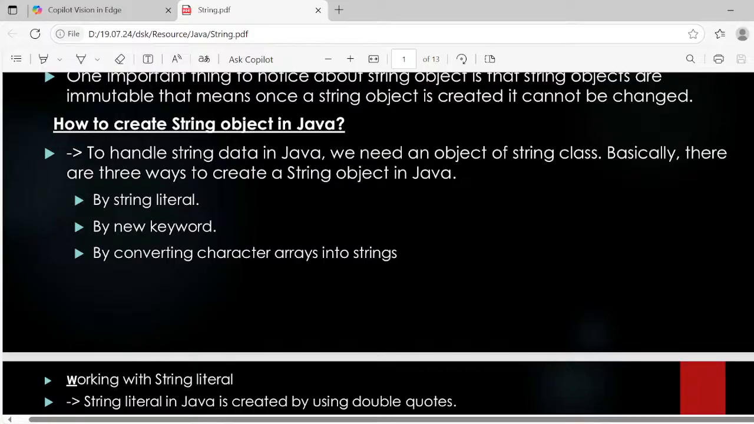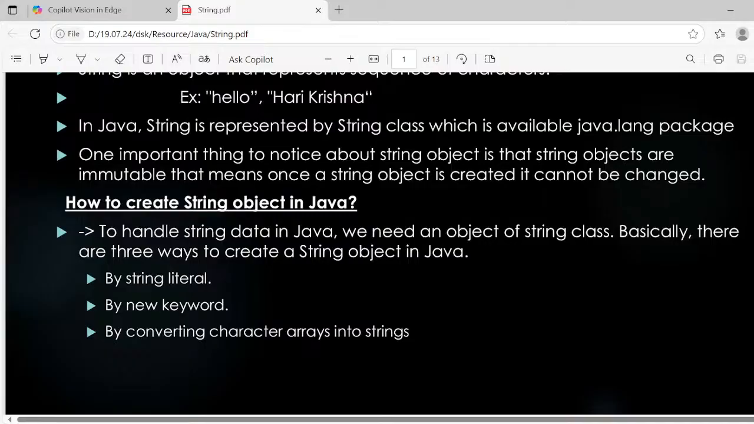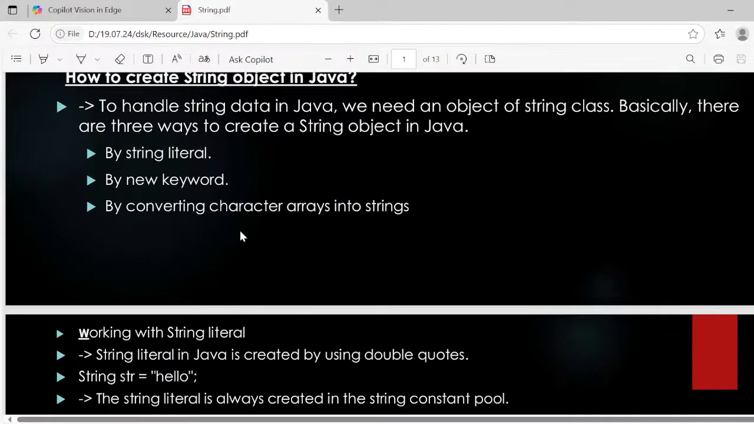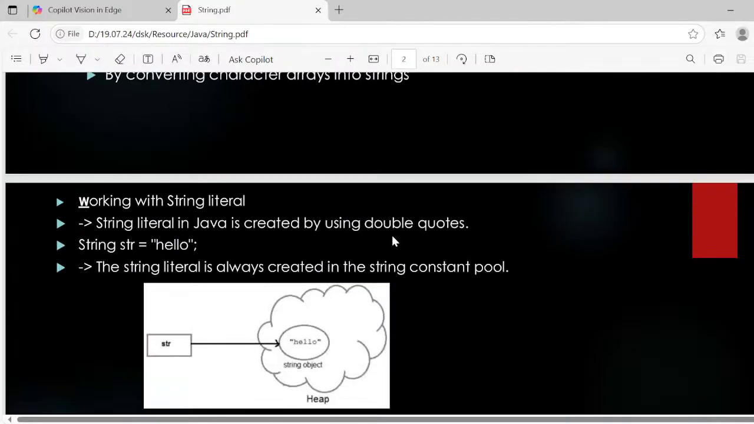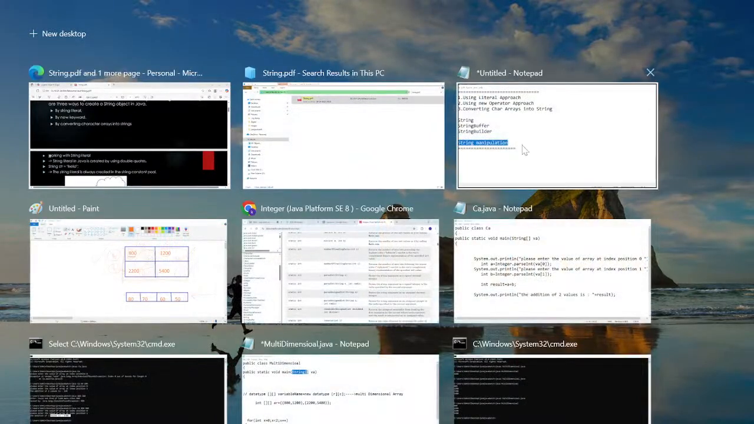There are three ways, right? Literal, new keyword. What does each one mean? We'll see one by one. But before that, you have to understand the theoretical part. Basically, what is a string and how many ways can you create it? There are three ways: literal approach, new keyword approach, and converting char arrays into string approach. Okay, now we can go ahead one by one.